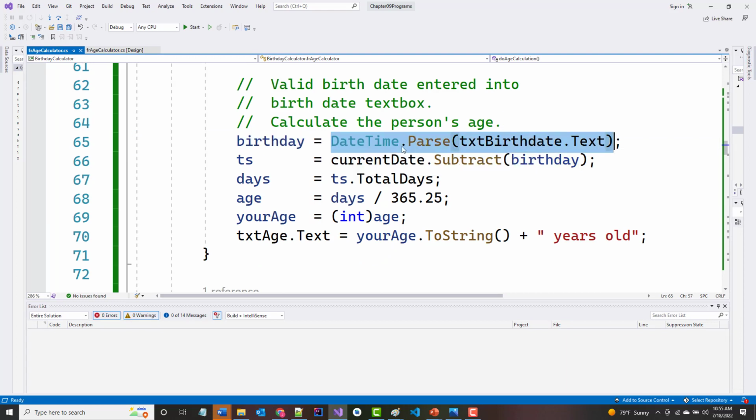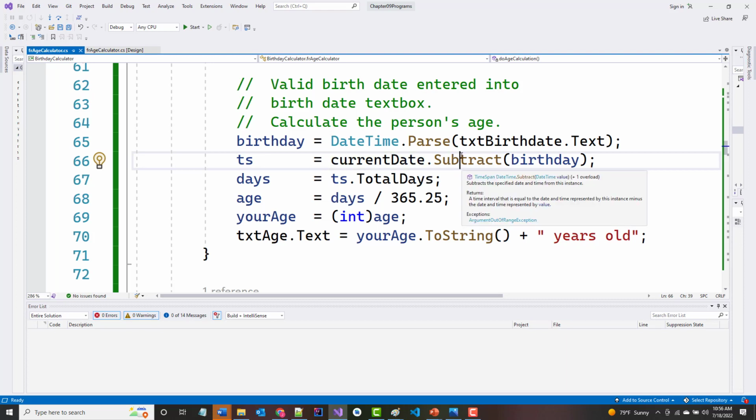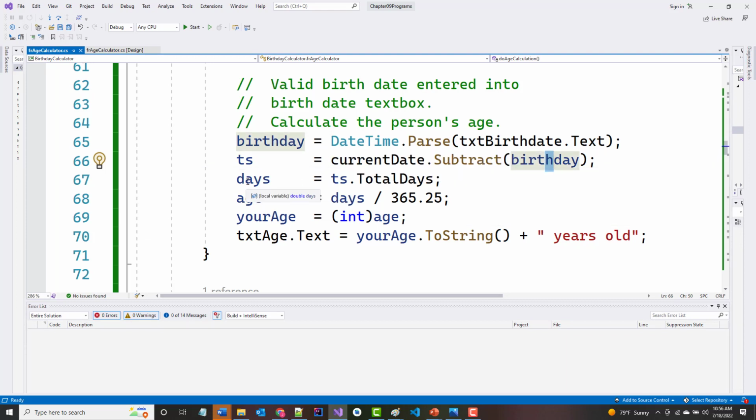So if we did put in something valid, the birthday is whatever they put into the text box because it is valid. We're creating a timestamp, and that is going to hold the current date minus whatever we just put in here for the birthday. The days is that timestamp, but it's the total number of days, and it gives us that as a double. So if we divide that by 365.25, that is our age, but it's our age with a decimal in it. We don't want the decimal, so we just basically we come here and do this.